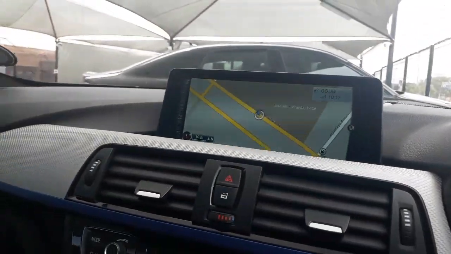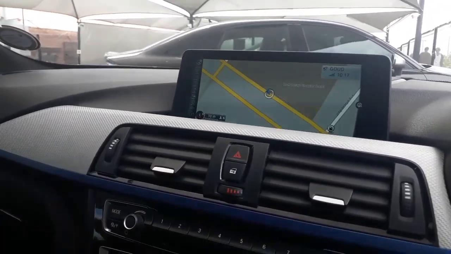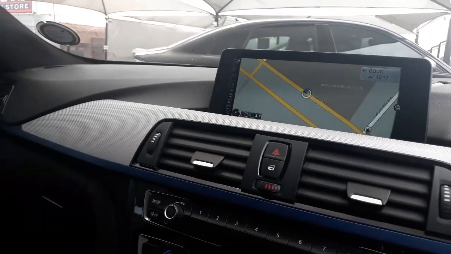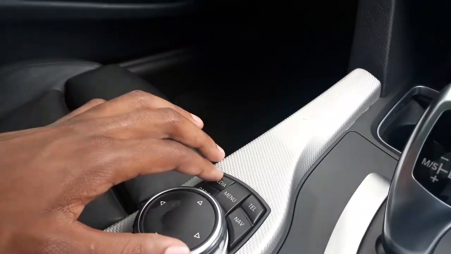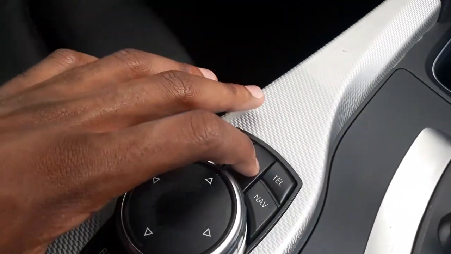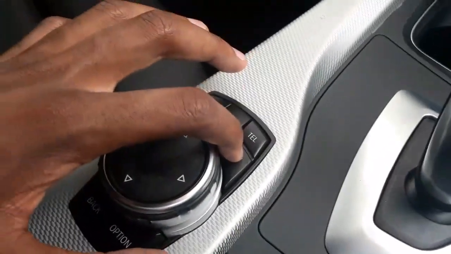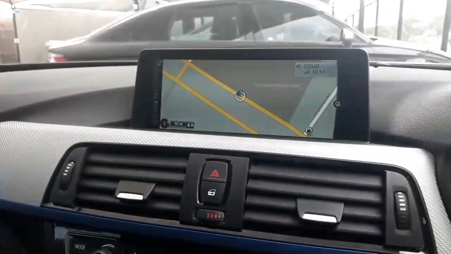So the quick and easy way to get to navigation without us using the control knob and selecting which ones we should get to, is by clicking the navigation shortcut button. So now let's quickly go back to the menu. This is menu, this is a shortcut for menu. And in order for us to get to navigation as quickly as possible without wasting any time, we press the navigation button. So have a look at this. I press navigation and we are instantly at navigation.